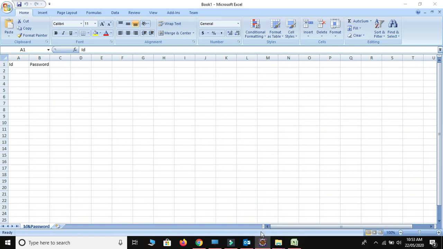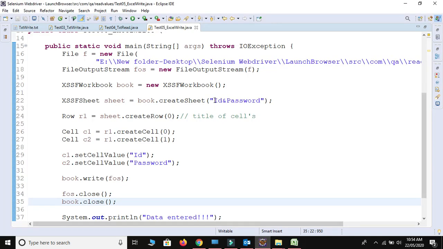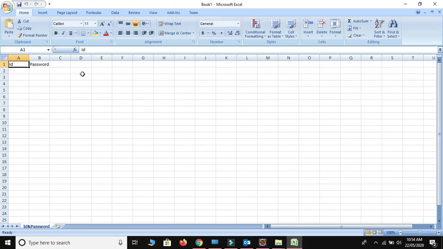Okay, and we have cell also. Let me open Eclipse. This is the sheet name which we provided, and this is the cell name, ID and password. So this is the 0 index. It printed 1 over here, but inside the Excel sheet each and every row and cell starts from 0 index. So the first index should always be the title. Okay, ID and password. Now we are going to add some data in this file.